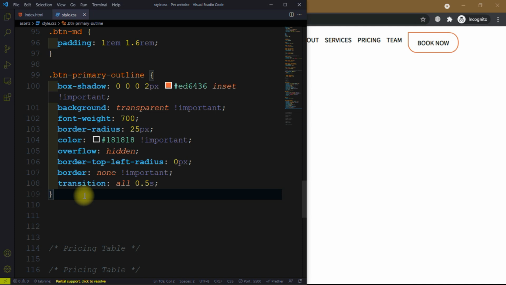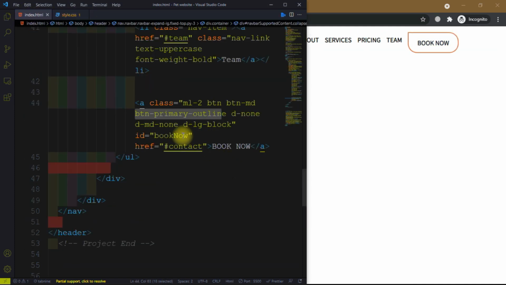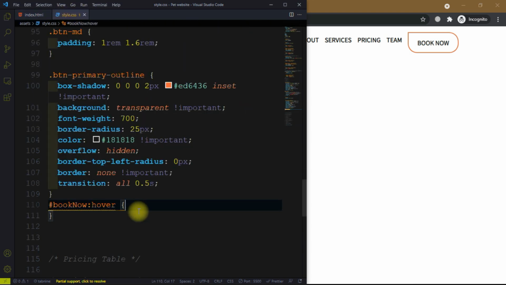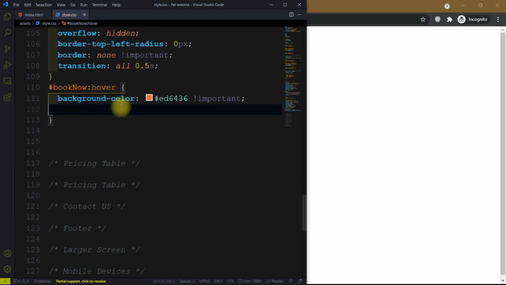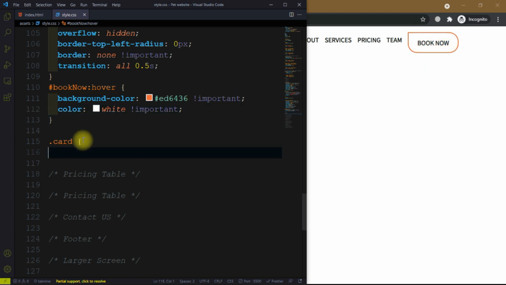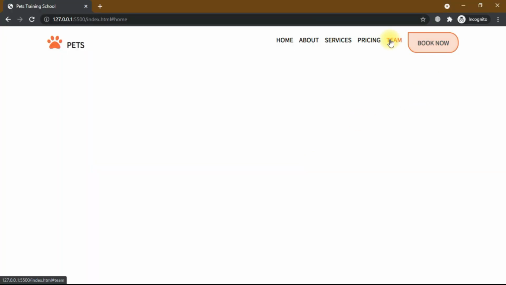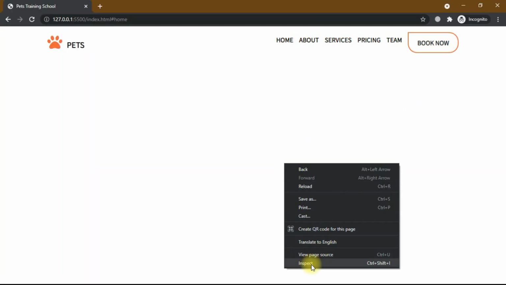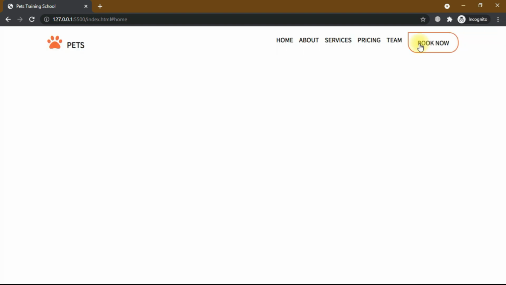And book now hover, which is this id book now. So add this hover, background-color ed6436, color white !important. So now when we hover on this, it will give you a nice effect. Then we have the card class, which we'll use later. So our navigation bar is ready now. It is a sticky navbar. So when we add some stuff, you can see that the navbar will stick at the top.